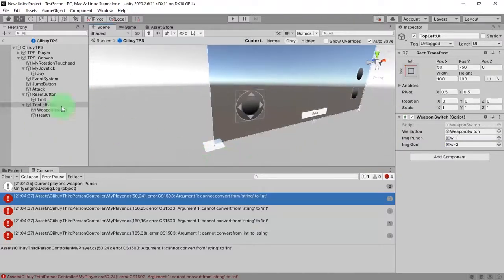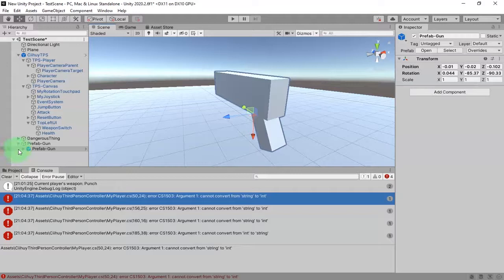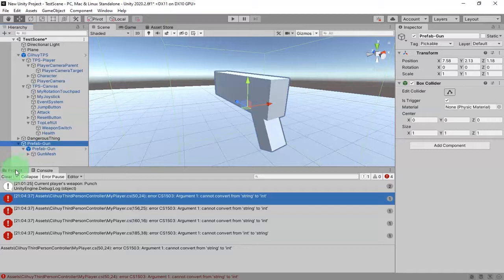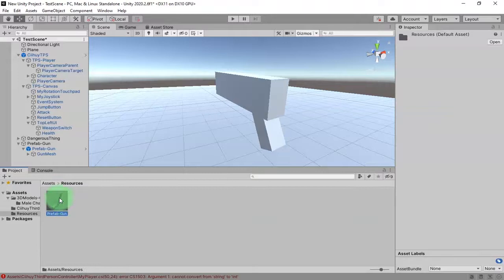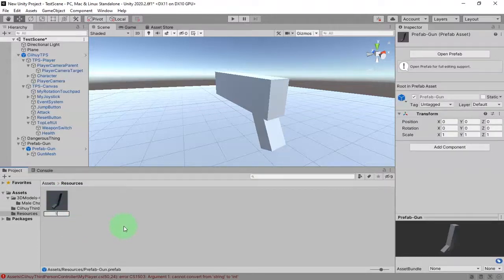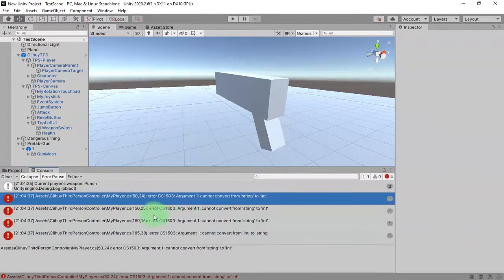Here I have this outside this prefab. On the scene I have this prefab gun. Yeah, this I need to name it. This object that is in the resources folder, I need to name it 1. Okay, and then what? And then okay, let me check again this error one by one.